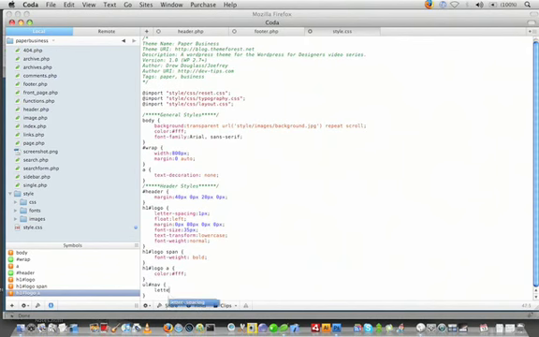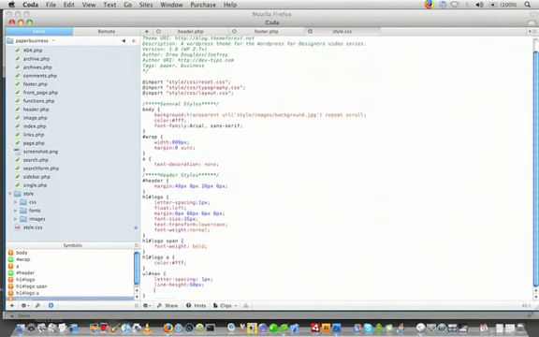Again, I'm going to mess with the letter spacing here and give it 1 pixel, as I think that just looks more like the actual design. I'm going to give it a line height of 50 pixels, and you'll see why a little later on. Give it a font size of 15 pixels, and go ahead and save that.